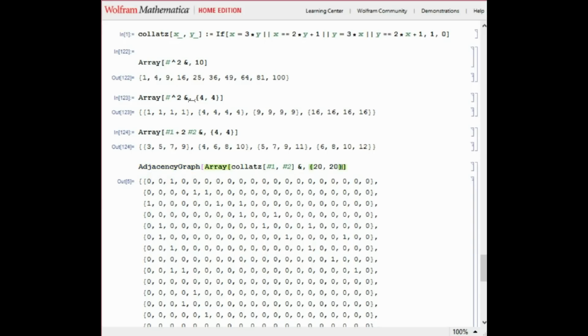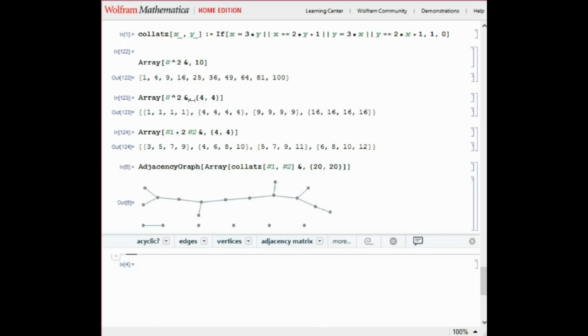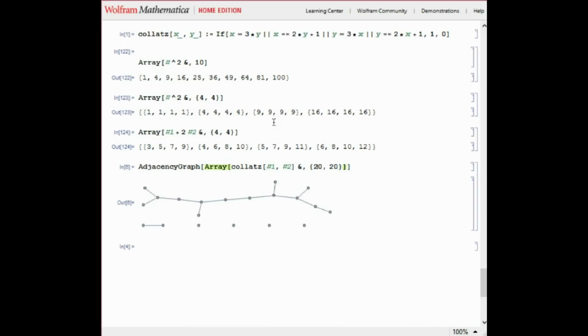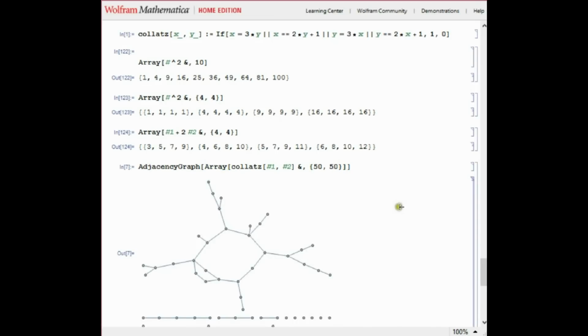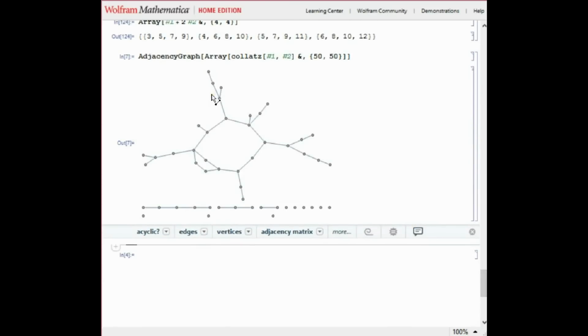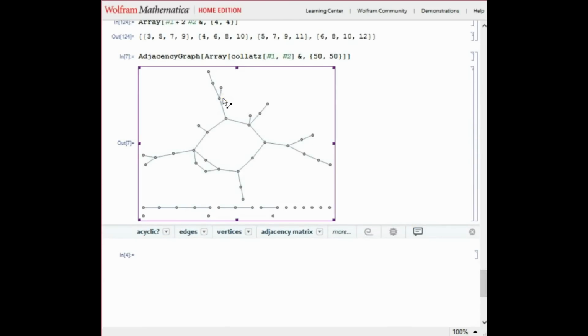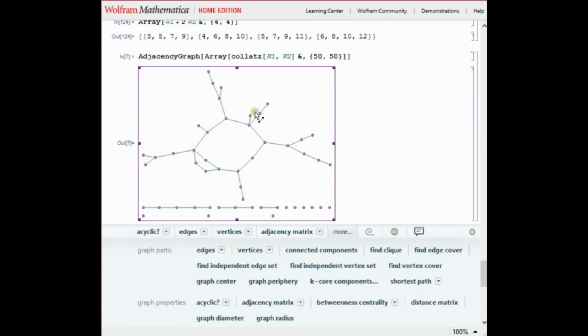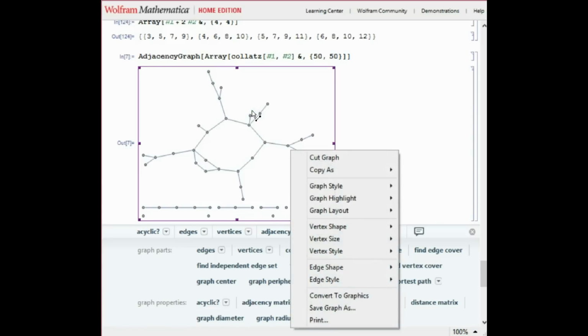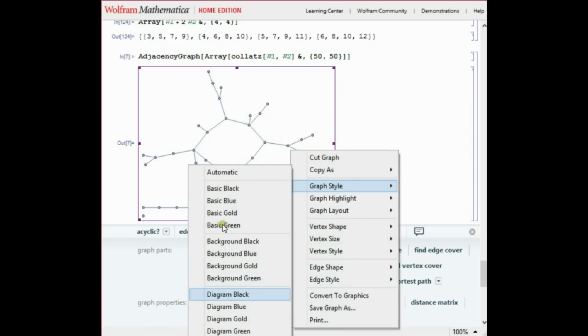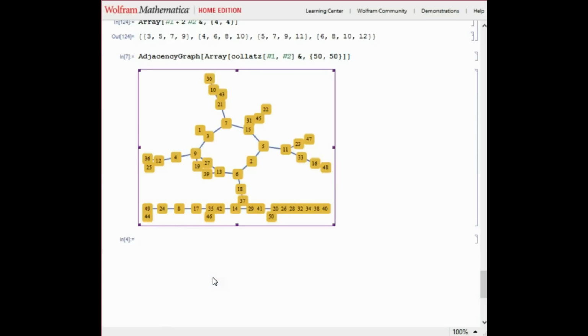So we do adjacency graph of this, and this is what we get. Actually, let's make this graph a bit bigger because it's kind of interesting. Okay, and here we have an interesting network which is defined by this Collatz function. To see more about this, we right click on it and go graph style, we say small network. Okay then, let's make this a bit larger.